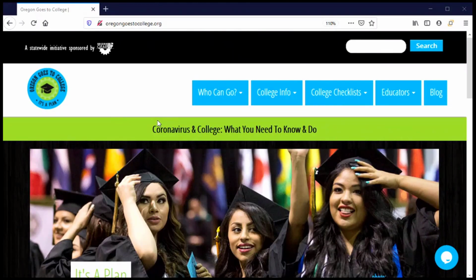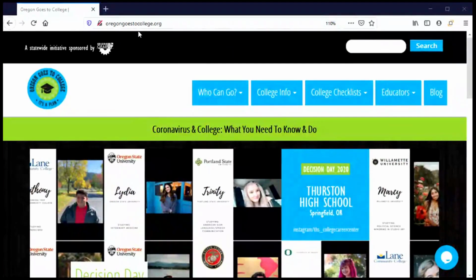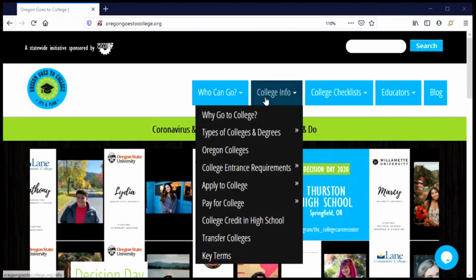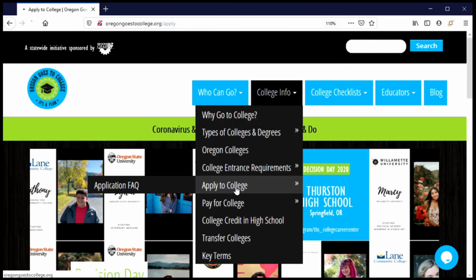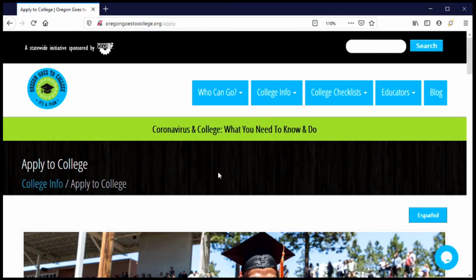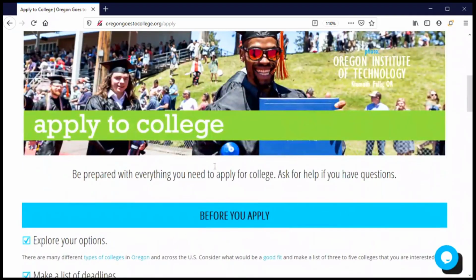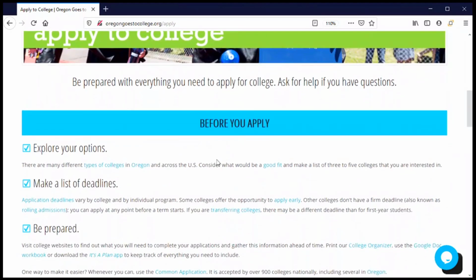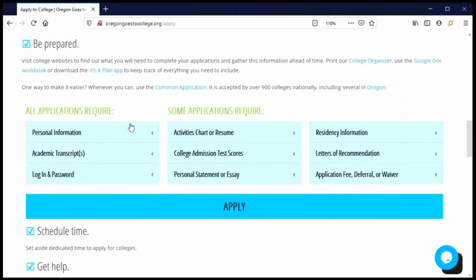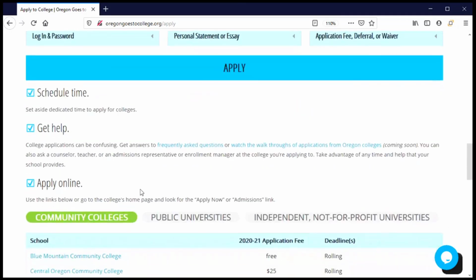Let's apply to Mount Hood Community College. We'll start at the Oregon Goes to College website, and from the College Info menu, select Apply to College. That'll take us to a page that has some really great information about things that you can do to prepare before you apply, including a list of information that you'll need to have on hand when you submit your application, and some tips for things that you can do as you go through the process.